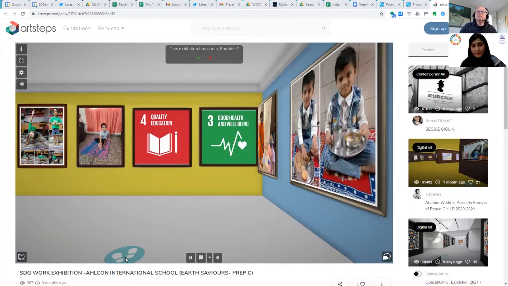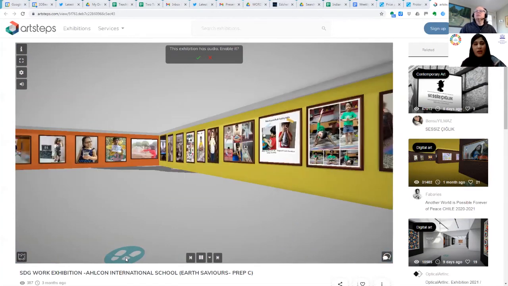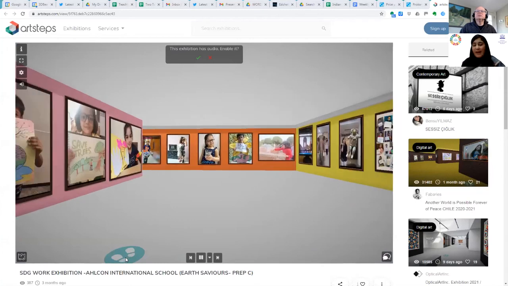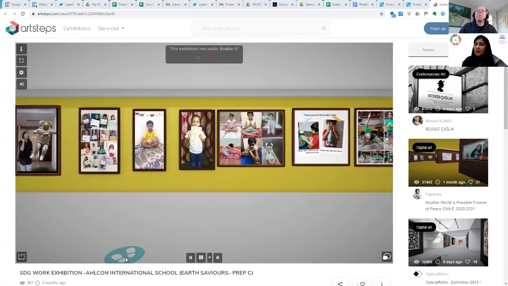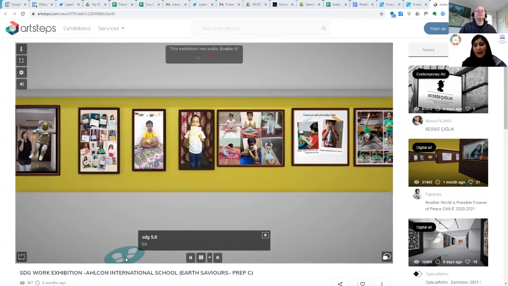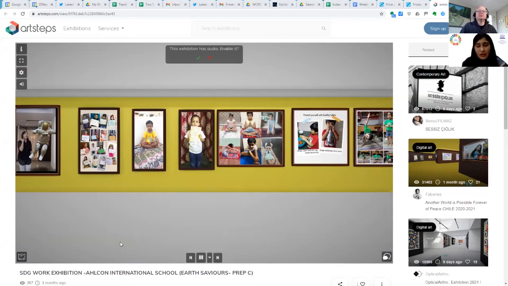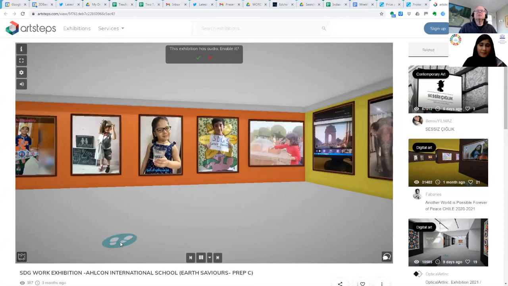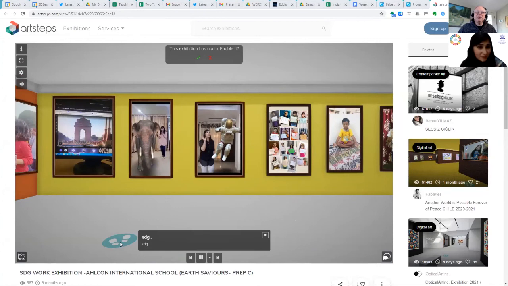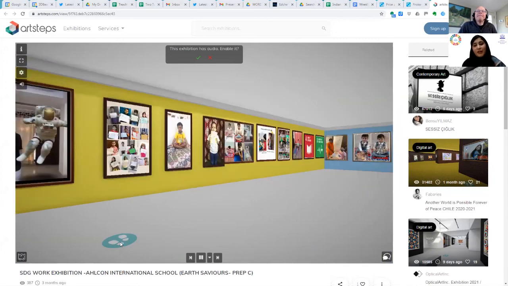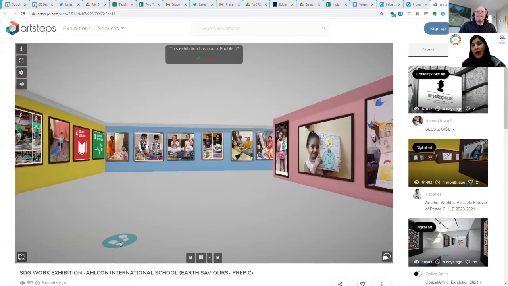Then SDG 3 and 4 on the wall, good health and well-being. They are doing yoga and Zumba, and quality education. I use augmented reality with them to give them a good and different type of experience. And then if you can see, it really puts us to shame as adults that we're not doing these things ourselves, right? But we can start from now onwards and contribute our bit to achieve the SDG goals.